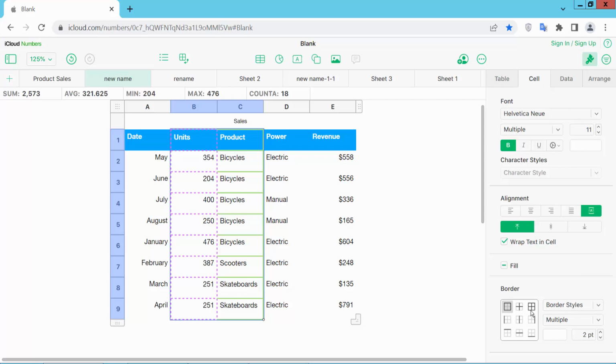Here we will find this border option. There are many kinds of border. This is outside border option. This is inside border. This is all border. I'll click all border and select here. I'll only select solid border and see this.